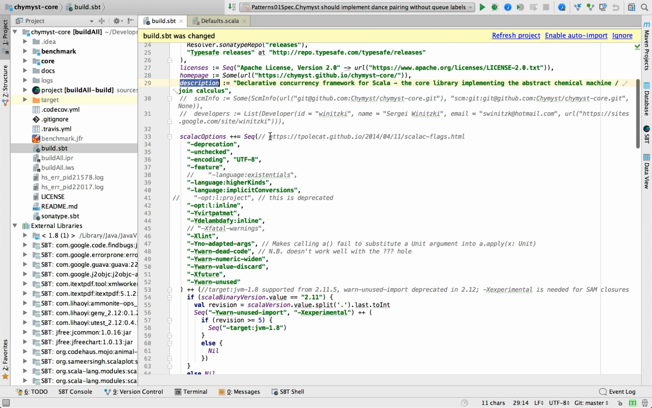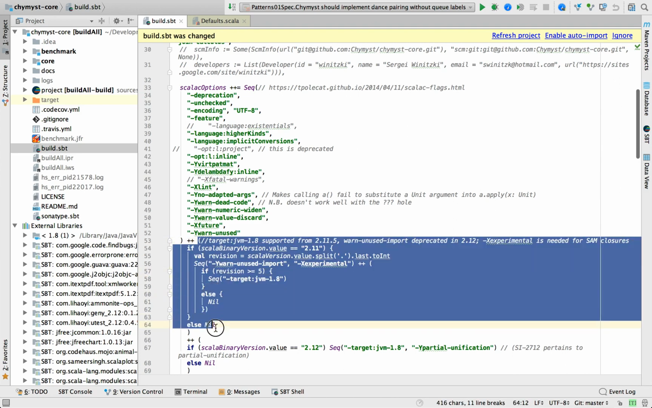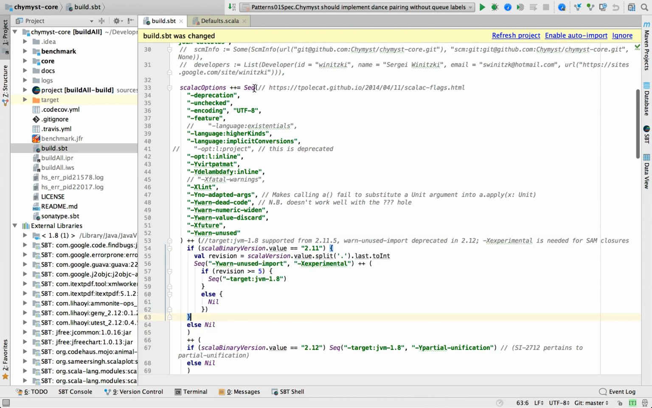So I looked at various people and how they, like this is Rob Norris, I believe, who has some web page about what flags he likes. So I looked at that, I looked at other people's flags. So anyway, I have some code that decides what flags to use depending on Scala version. So you see, because this is Scala code, this can be just arbitrary Scala code. And I'm going to use these scalac options later.